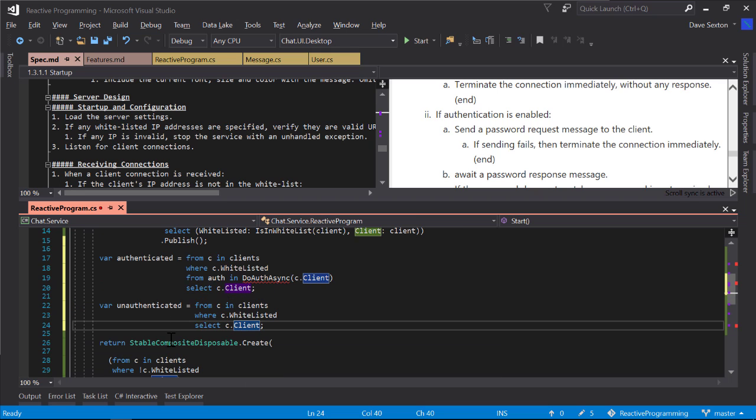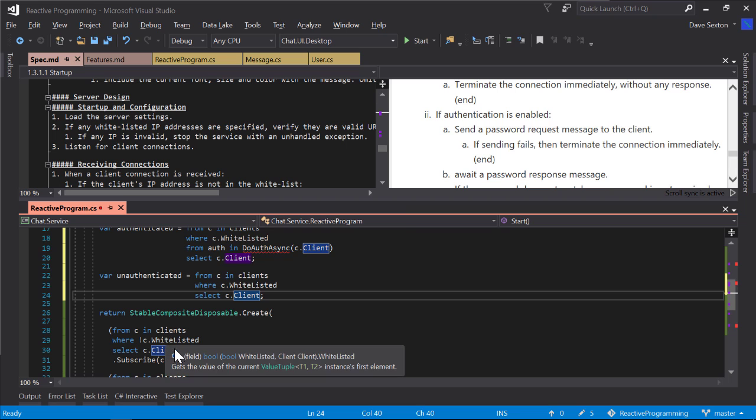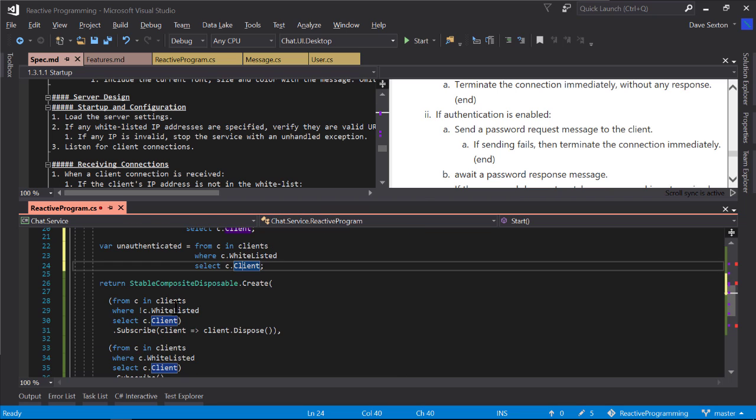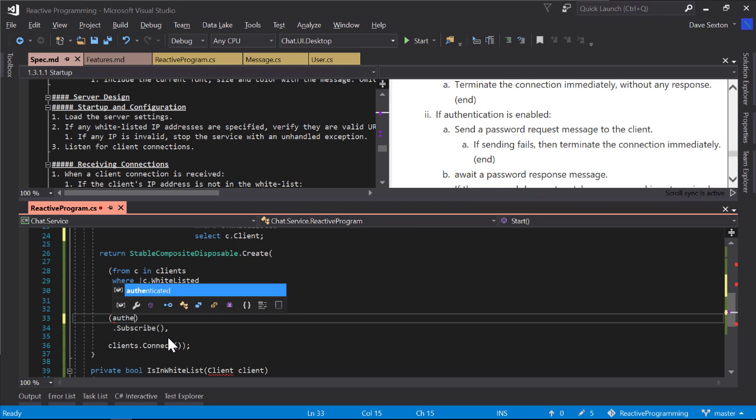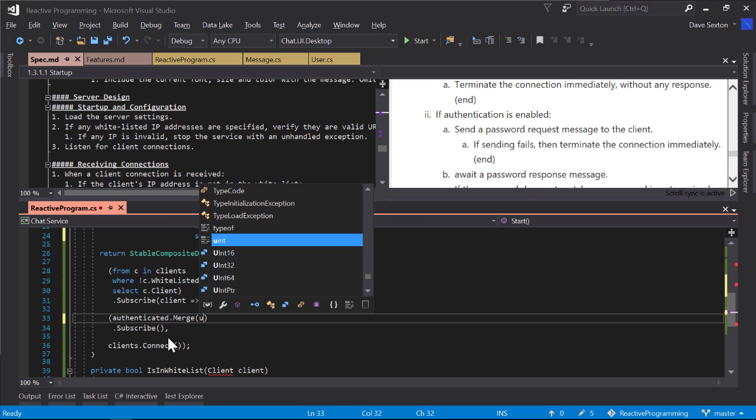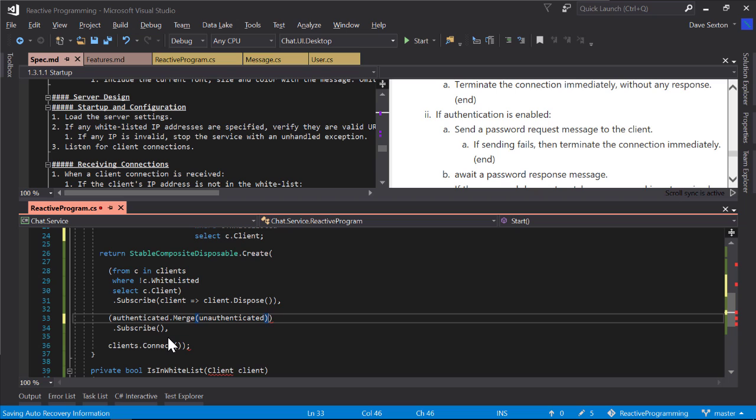And now that we have these two observables, we would just simply say, go down here. So what is it? Authenticated and unauthenticated, right? So we would say authenticated.Merge with unauthenticated. And then we could just call Subscribe directly on that. We don't even need this extra parens.